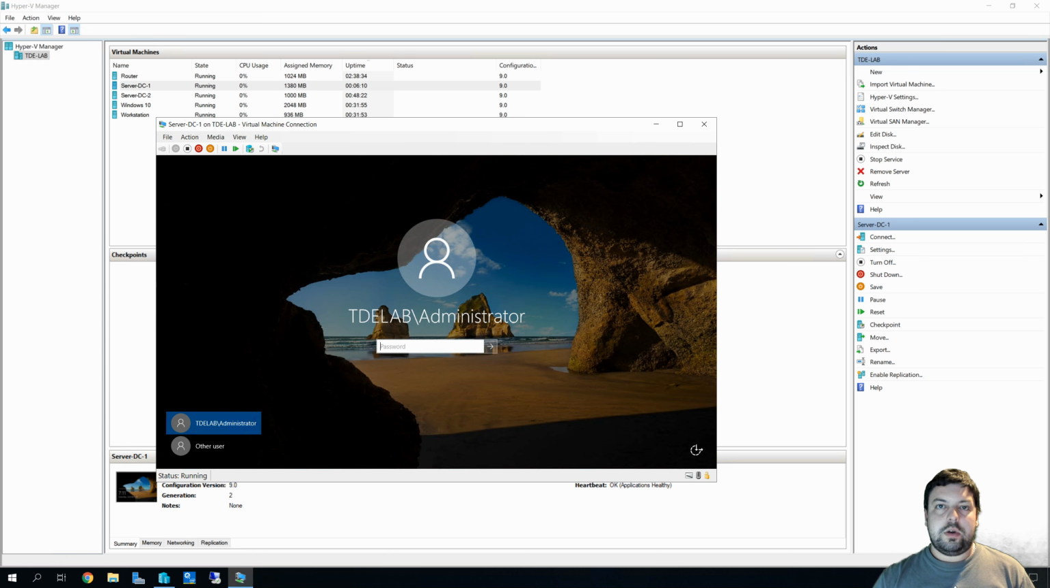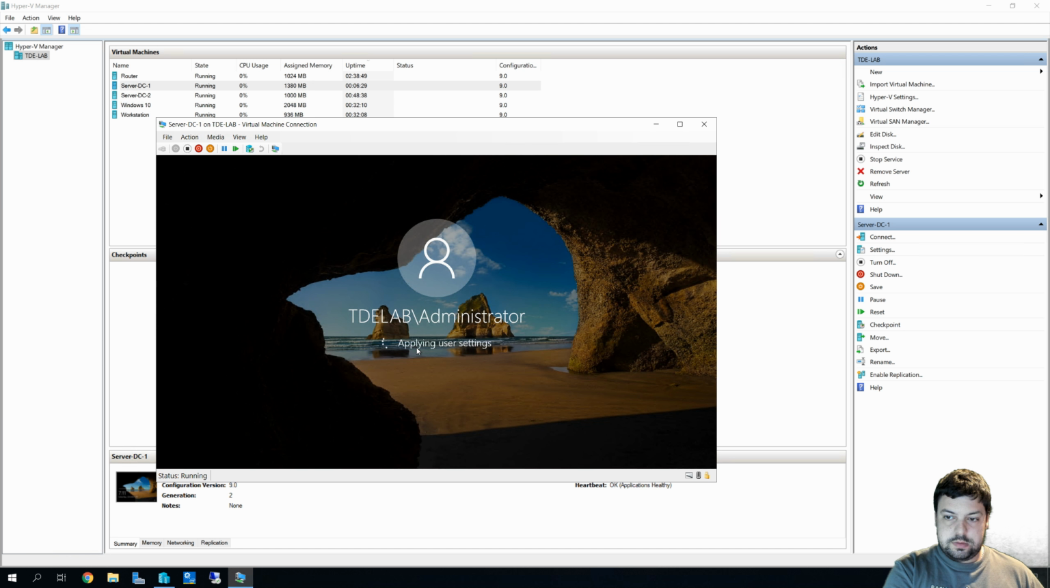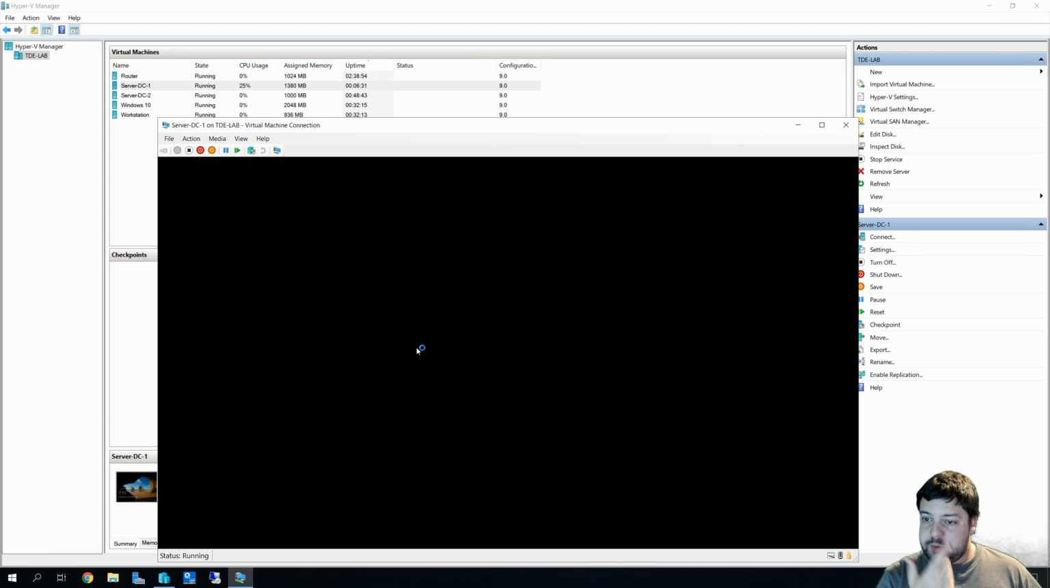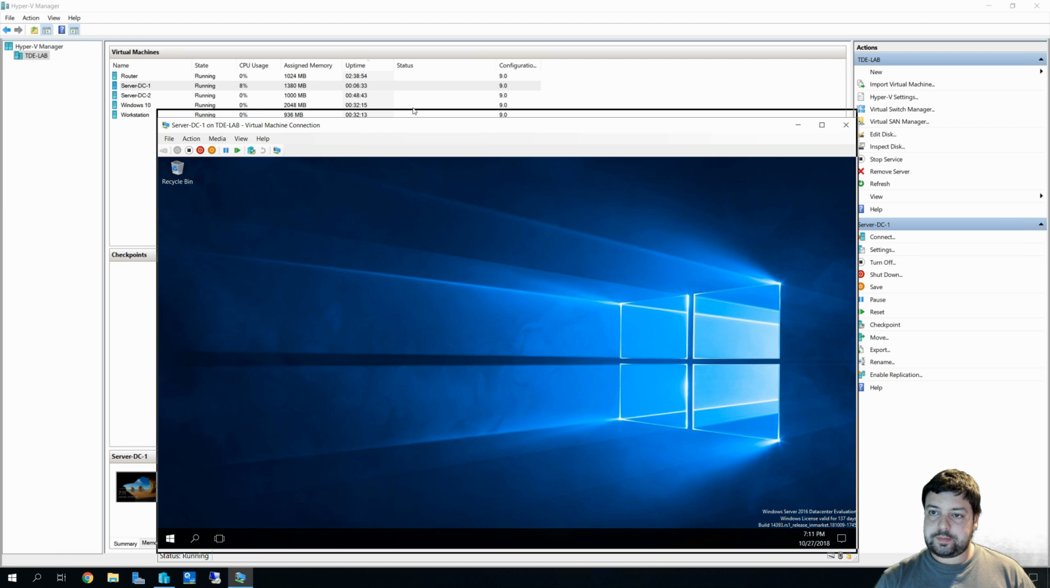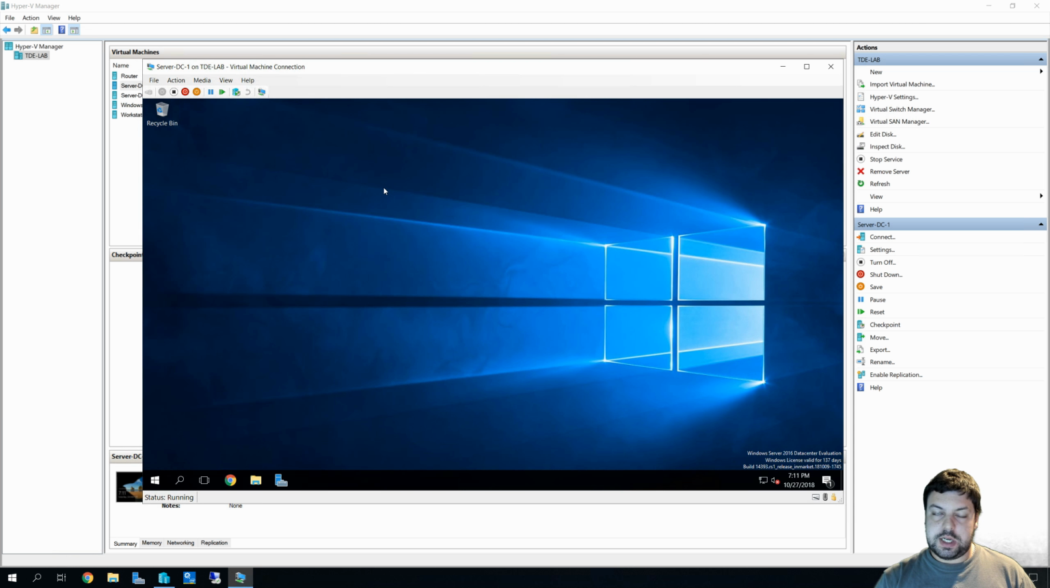Hey everyone, welcome back. That definitely took a few minutes, but we're logged back in here. As you can see, there's the NetBIOS name I was talking about. That's how you would generally log into things like network shares. So we'll go ahead and enter our password now, and we'll check on a few things.